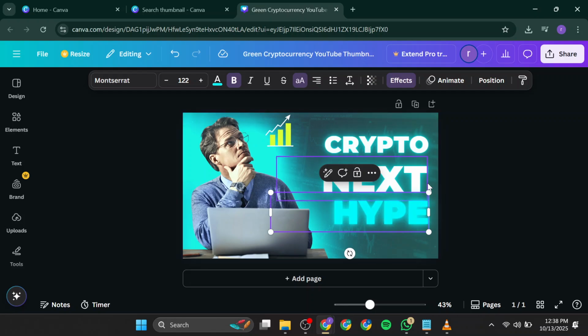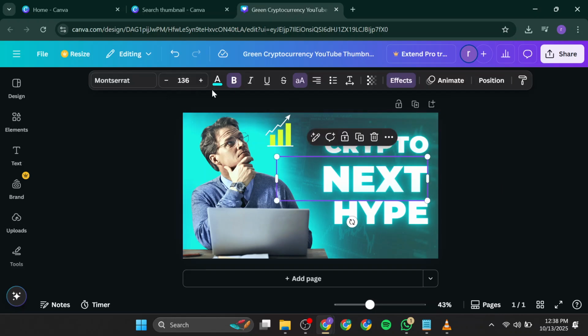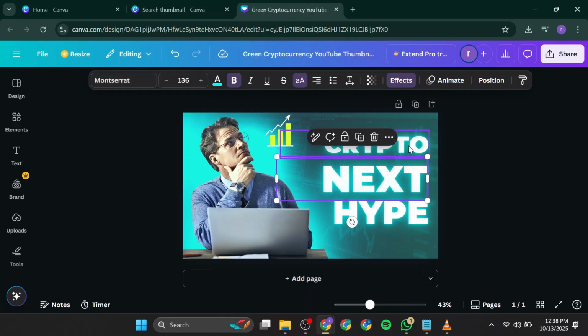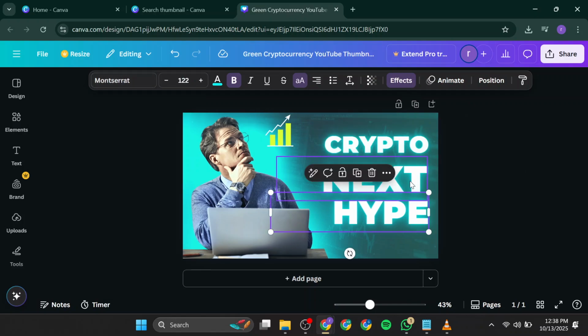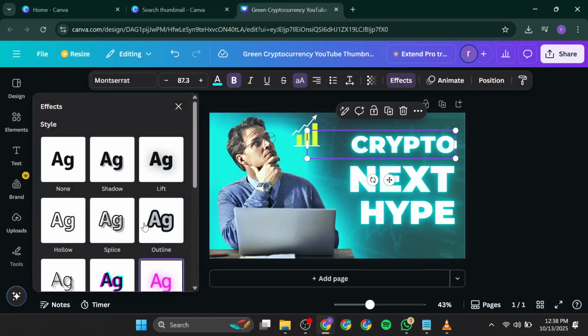Your title or headline needs to be bold, readable, and short. Choose a font that's clear and matches your channel's branding. Experiment with colors that pop but still look clean. Remember, you want your text to stand out even on small screens, so avoid clutter and keep your message concise yet intriguing. Next, let's personalize your image.